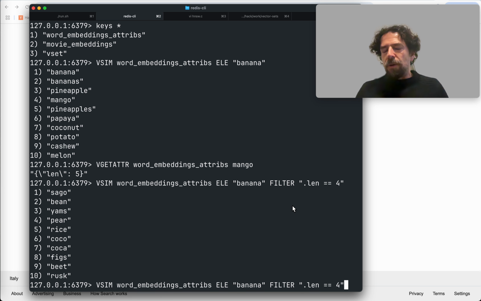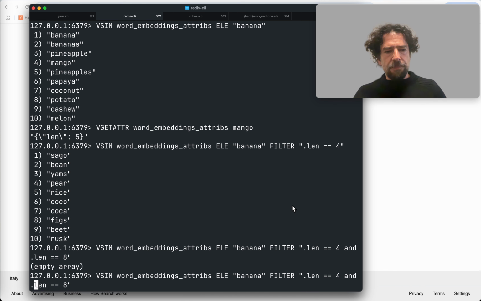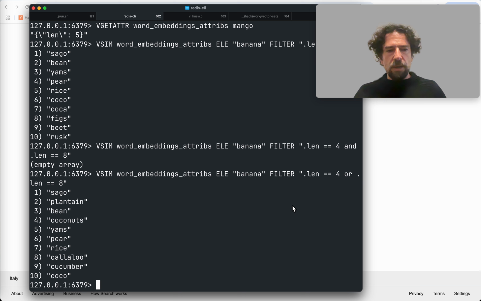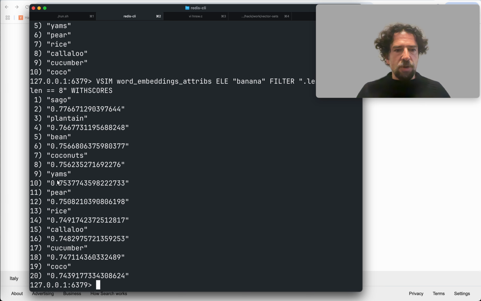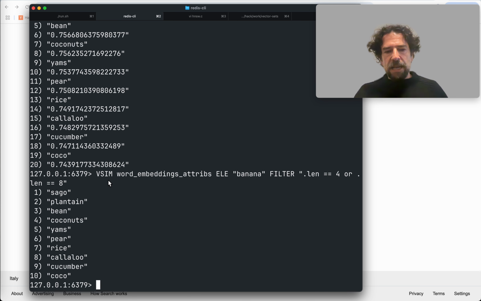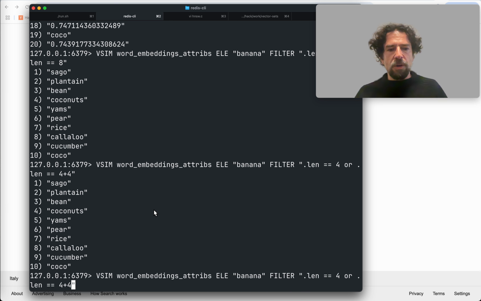Before exploring other features, of course you can do complicated expressions like .len equal 8, or .len equal 8, and you get, of course based on the similarity score that you have, both elements, or you can also use whatever you would use inside a programming language. Instead of 8 here, I can write 4 plus 4, or reference other fields of the JSON attributes and whatever I want.